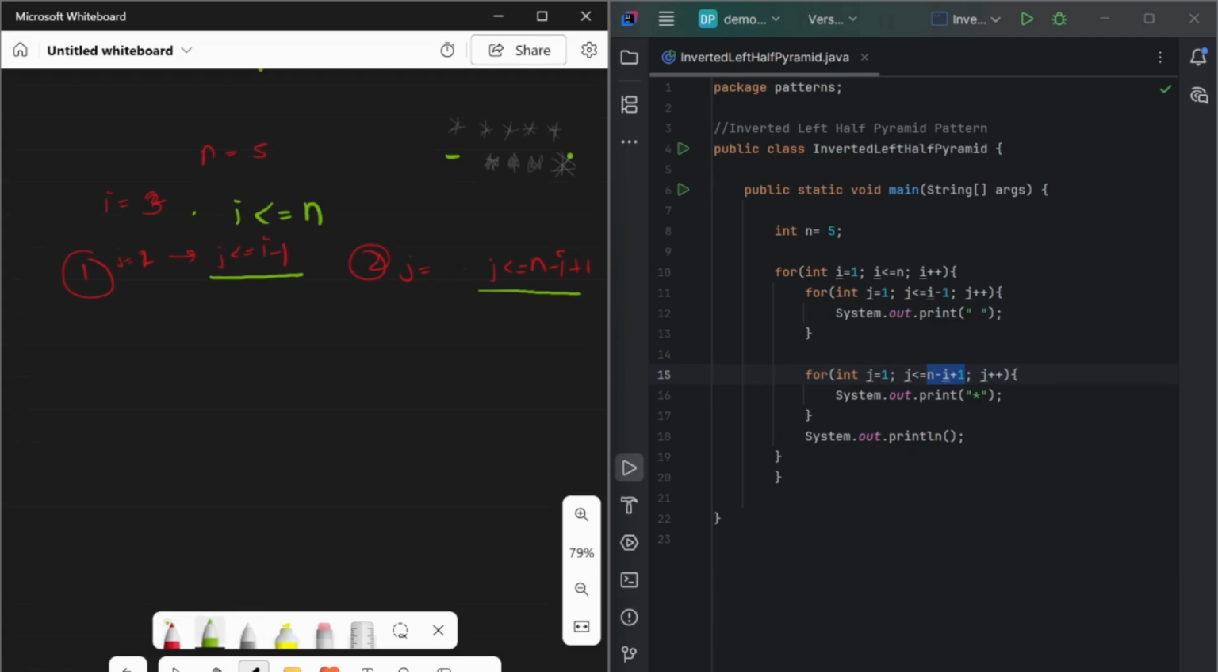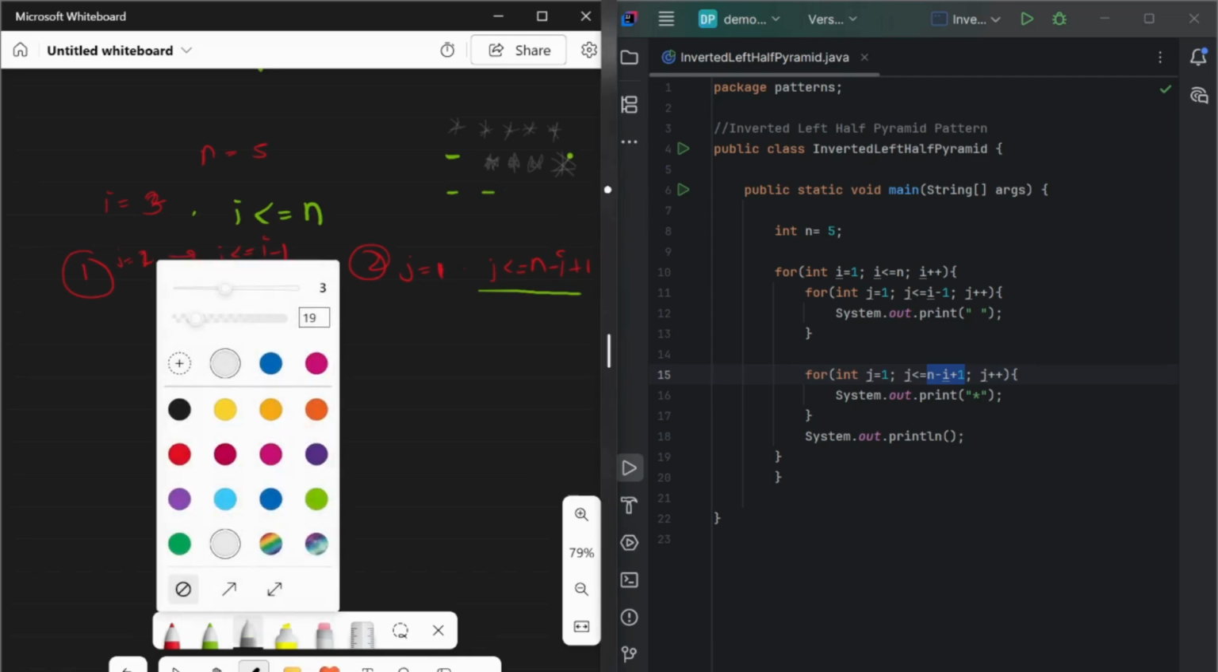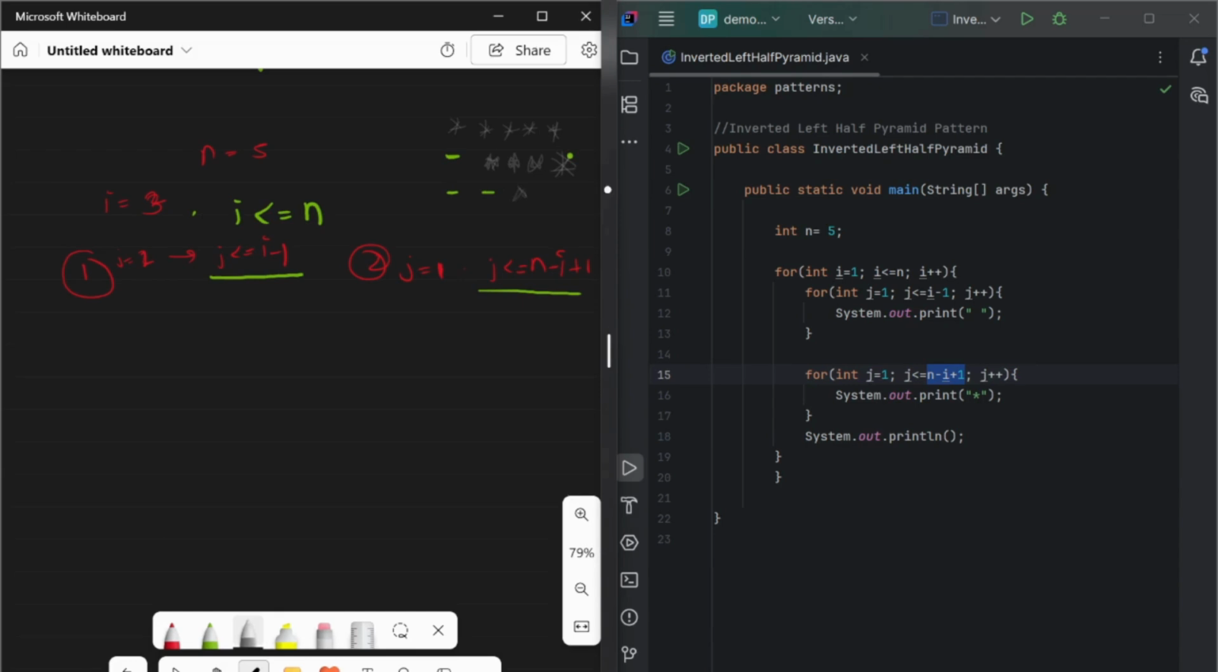Now we need to print the space 2 times. And after that, we will go to the next inner loop. Again check the condition, and this time we need to print 3 stars. Right? Again go to the next line, i increment. Now i is 4. Again check for the spaces. Now this time we need to print 3 spaces and print 2 stars.